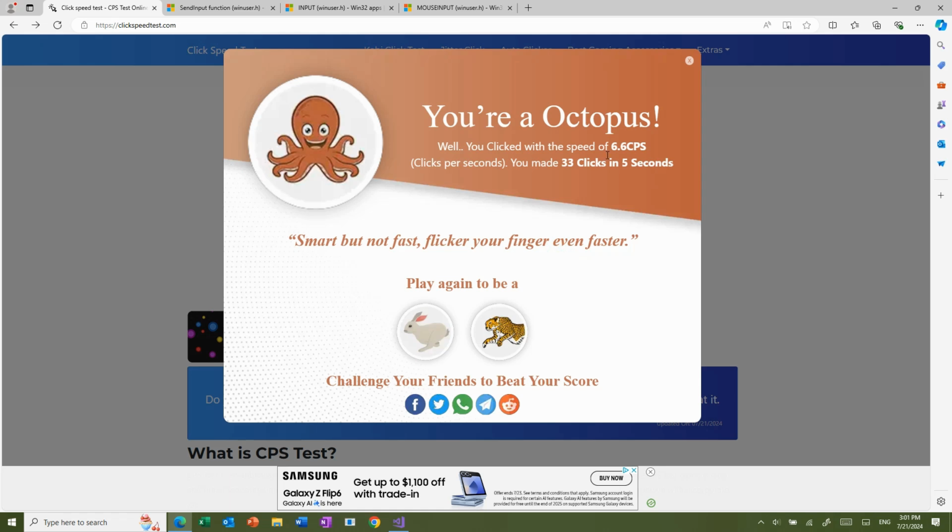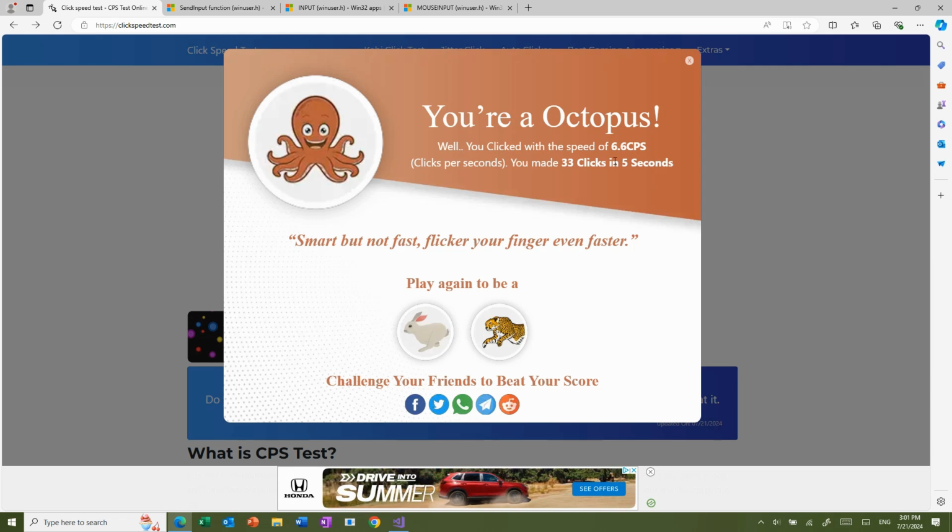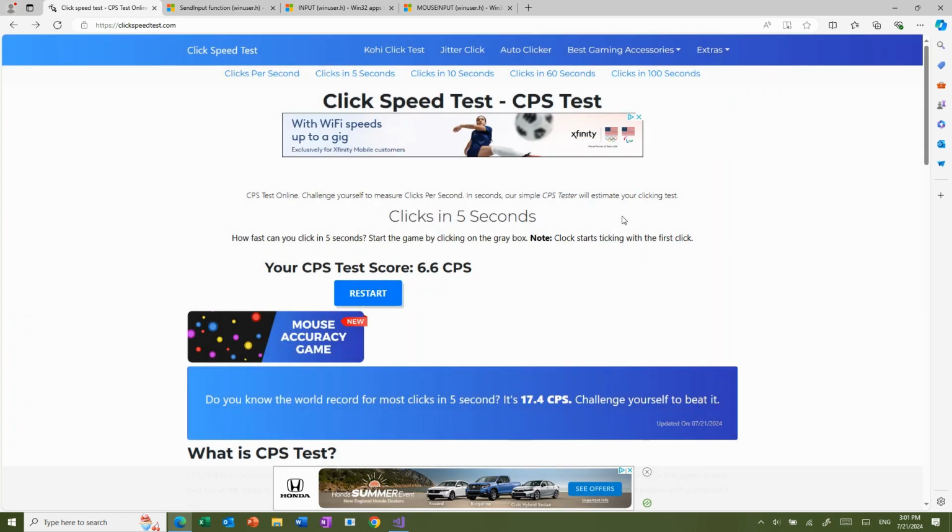And then this says I'm an octopus, and play again to be a rabbit or a cheetah, I think. "Smart but not fast. Flicker your finger even faster." So this thing's basically calling me slow. As you can see, I'm not the best. I'm not the fastest clicker.